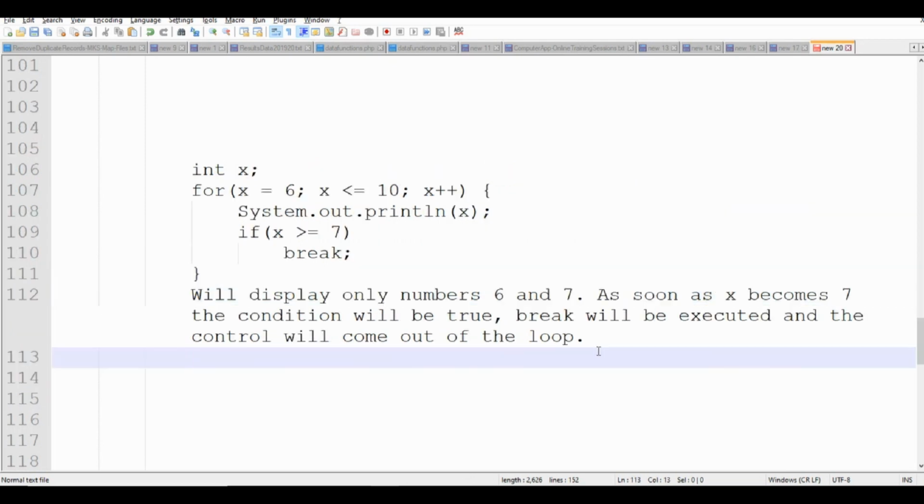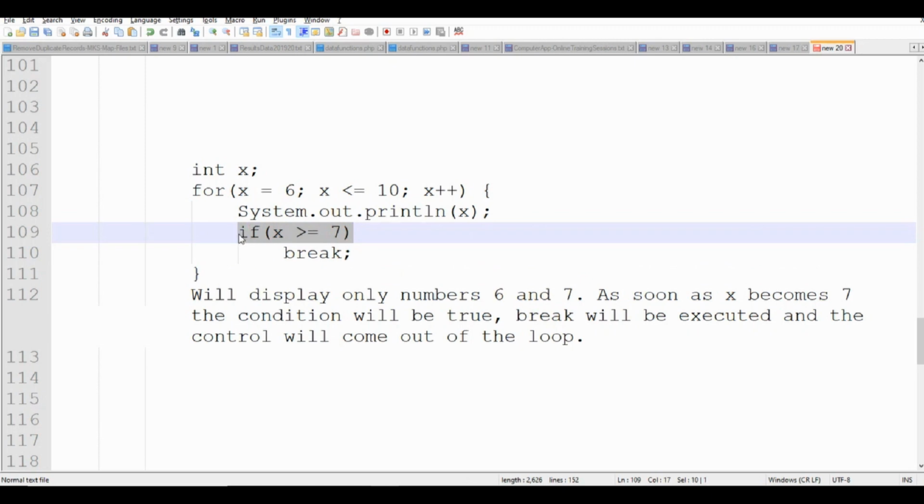Okay, let me explain to you the working of the break statement. As you can see, we have a variable called x, which starts from 6, goes up to 10, is increased by 1 every time, and it displays the value of x inside the for loop. The additional thing that we have done here is we have given a break statement, and break is given in a condition: if x is greater than or equal to 7. So if x is greater than or equal to 7, it will perform the break statement.